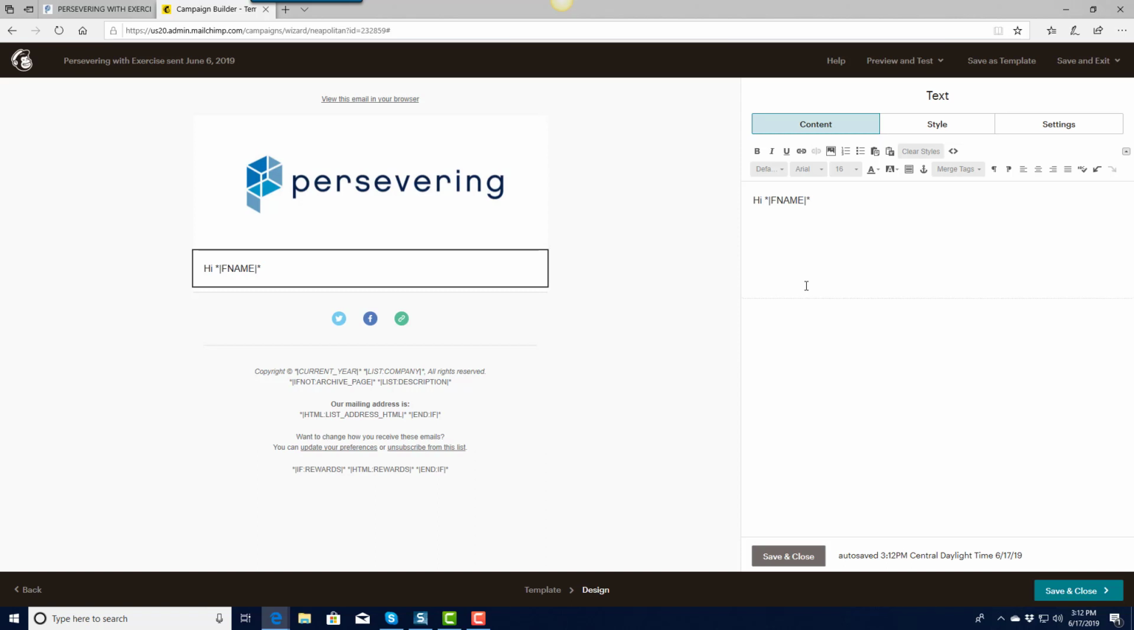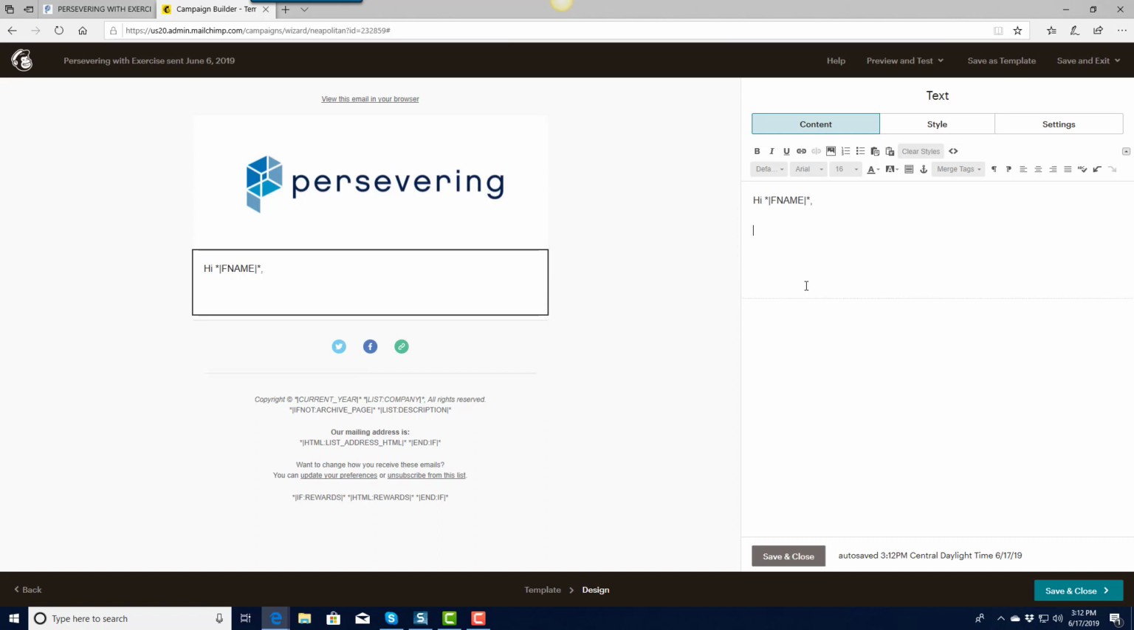Hi, star, bar, F name, vertical bar, star, whatever you call those symbols there from the keyboard, comma. And I'll show you in the test email how to confirm that, because you're going to want to test your email before you send it out, make sure it works.